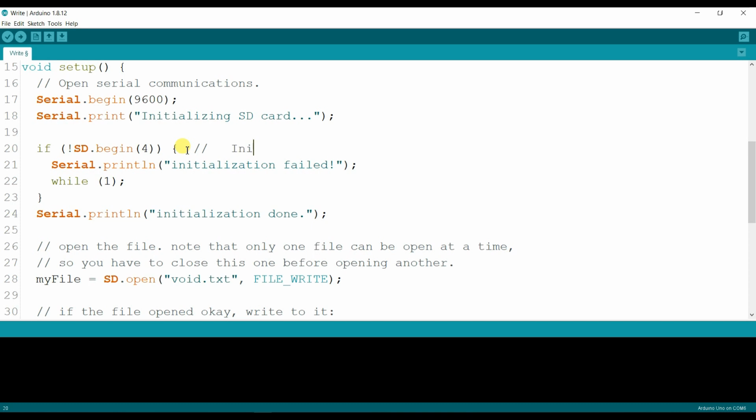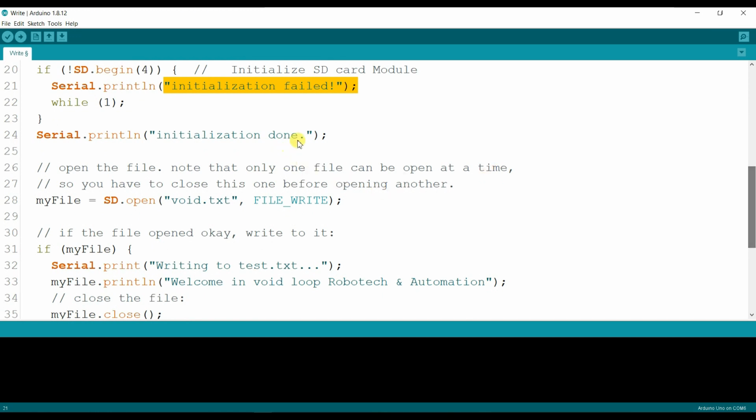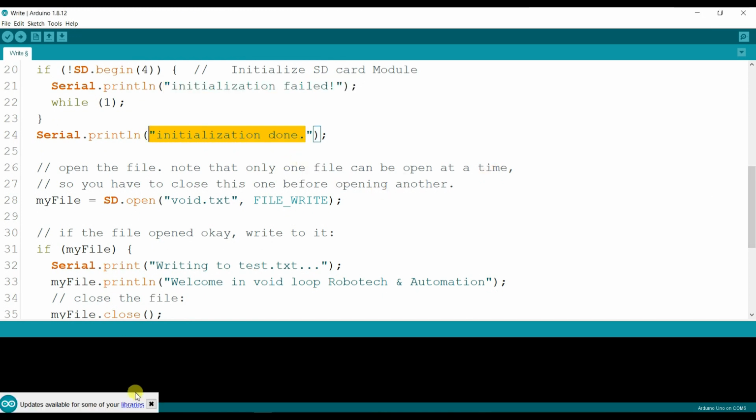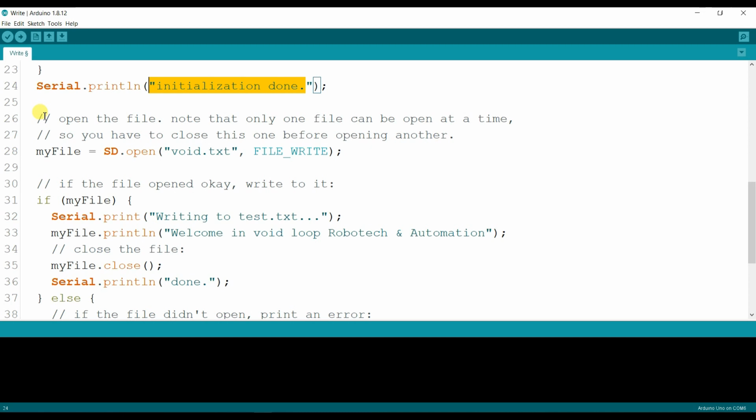Initialize the SD card module. This is for the CS pin. If the SD card module is not available, then it will print here initialization failed. Otherwise, it will print initialization done on the serial monitor. We have to care about this: only one file can open at a time, so we should close the file before opening another file.